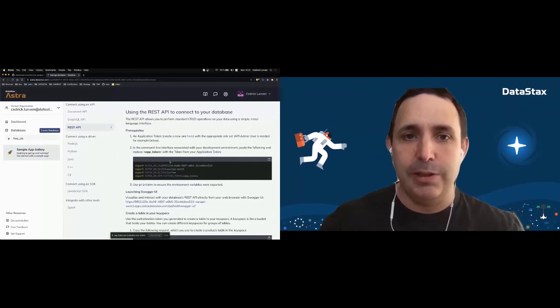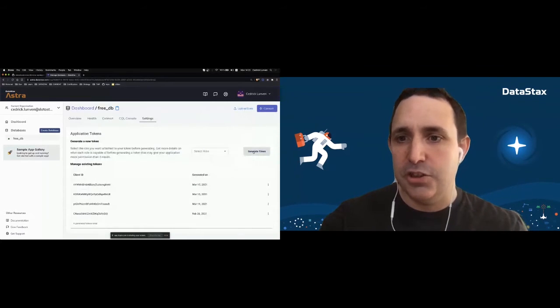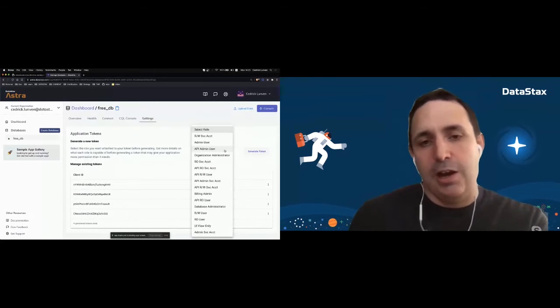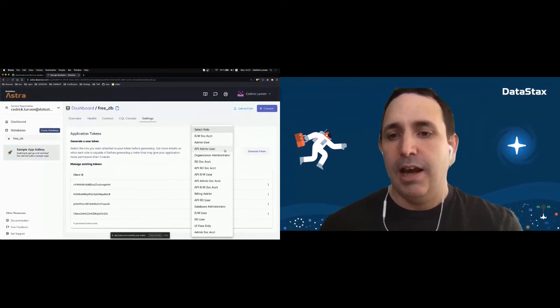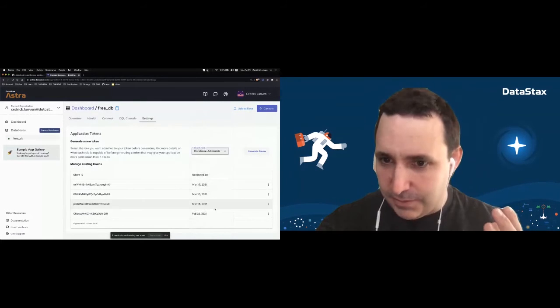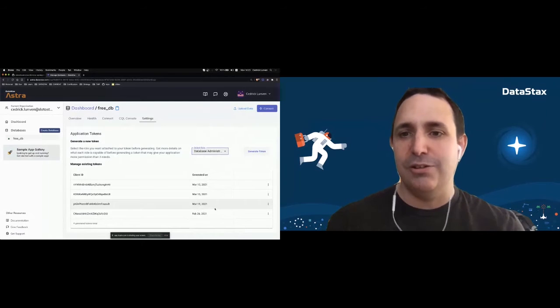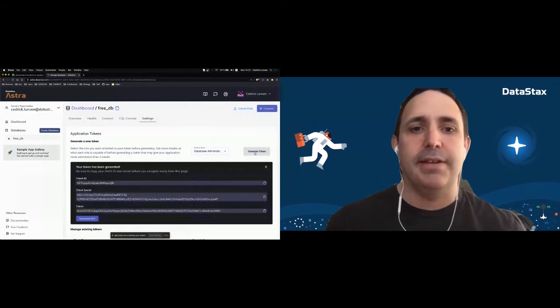I will go to settings and I will generate a token. Because with this token, I will create tables, create schema and stuff like that. I would like to have as much privilege as possible. So no big deal, I'm using the database administrator role. I will generate that token.